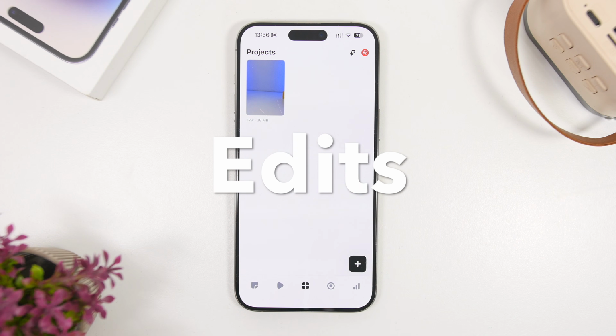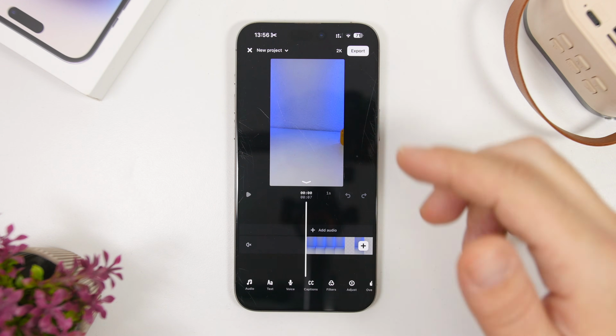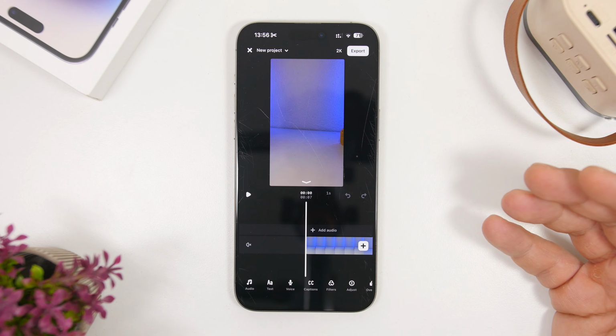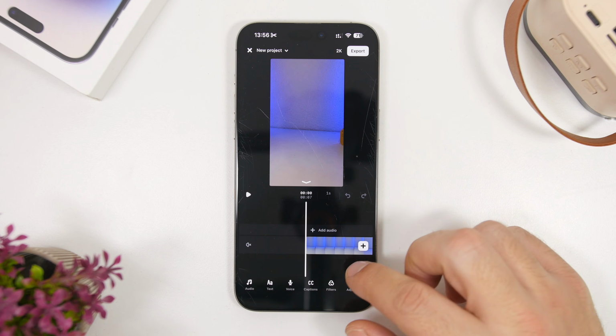Next up is Edits. Now this is a totally free app, and it has been released a few months ago by Meta. It basically allows you to edit photos and videos easier than ever, and all that for free. So you load your videos right here. We'll have all kinds of different tools that you will find on apps that are actually paid and very expensive.